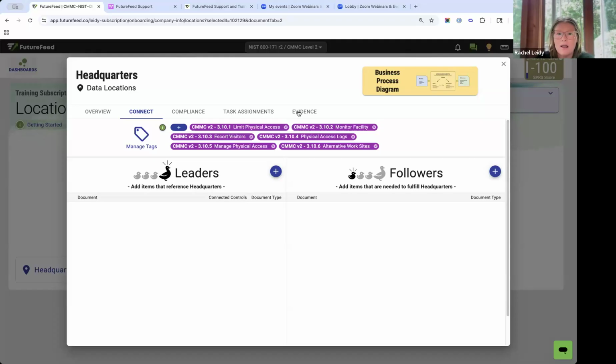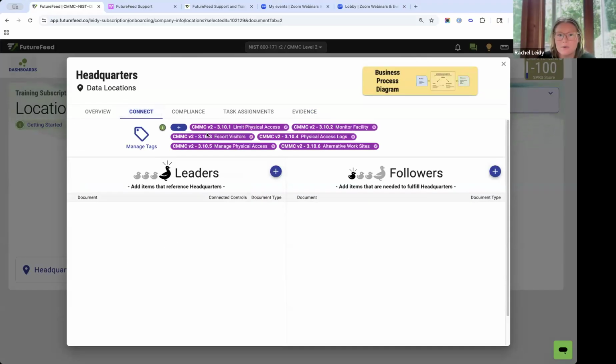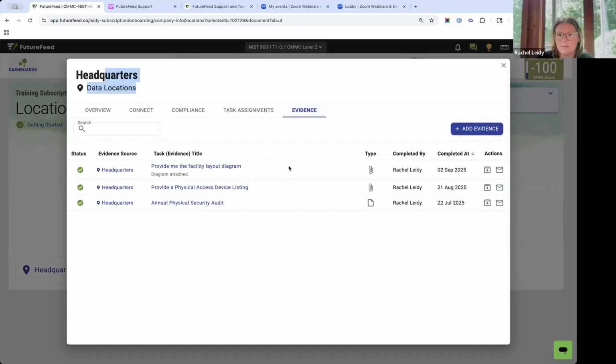So now this evidence of a facility layout diagram is going to be found and viewable by any internal or external assessors when they're looking at the 310 controls, because they can open up this location entry and view this evidence. It all stays tied together.